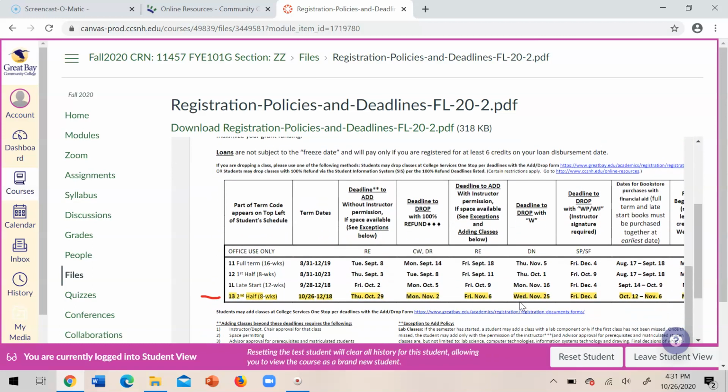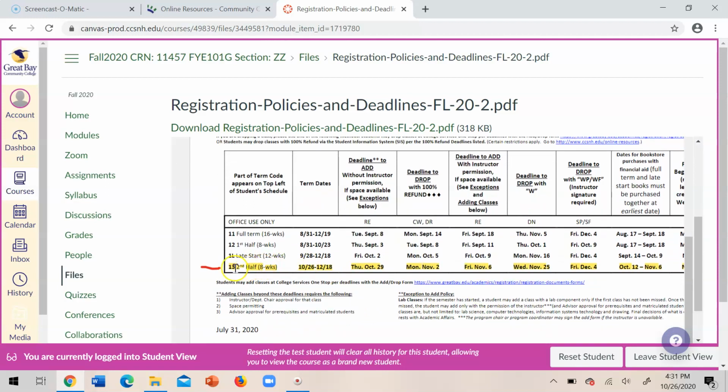So I have highlighted for you here the deadlines that apply to our class. So this is a second 8-week class or second half course, and there are some deadlines that you would want to pay attention to. The first one is the deadline to drop the class and get your money back. Now, I hope that no one drops. I hope that you all stick with me, but if you find that you need to drop the course, I hope that you do it in time to get a refund. And the deadline to do that is only a week from now on Monday, November 2nd.